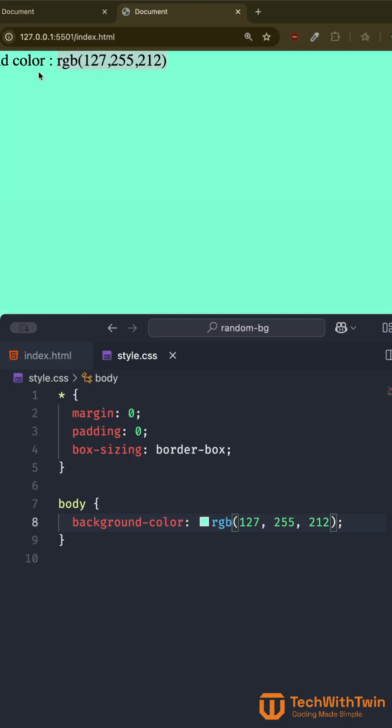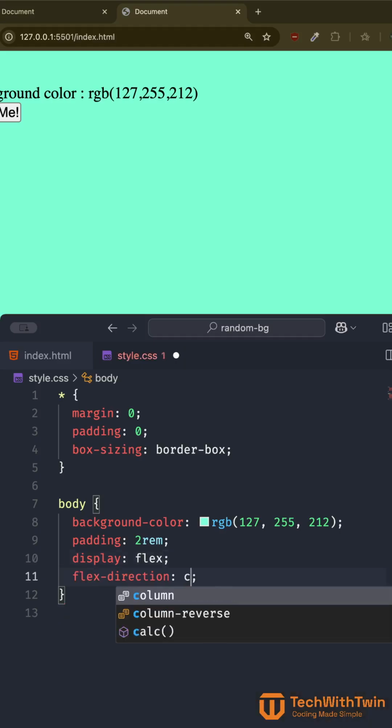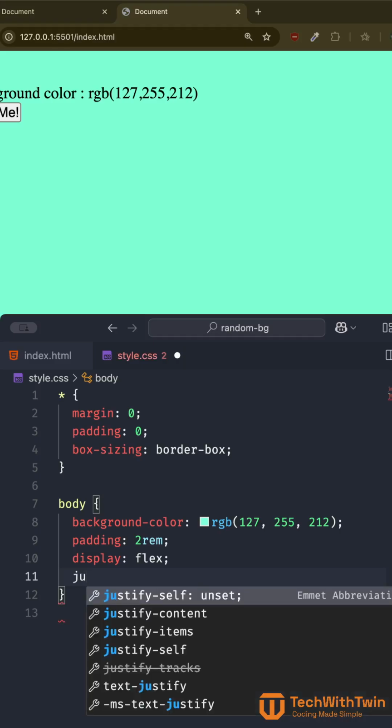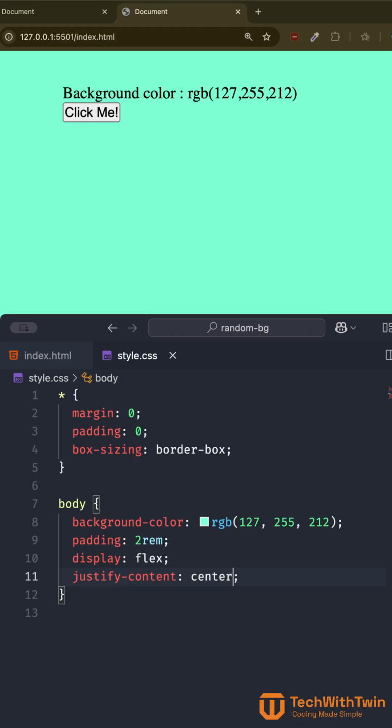Okay. The next thing you can see is that the text is too close to the edges. So we are going to add a padding of 2 rem. And then we need to place these items in the middle of the page. So we just display this one flex, then flex direction. Now we don't care about the flex direction. So let's do a justify content space between. Now let's do a center. Let's do the center version. Then you can see everything is okay.